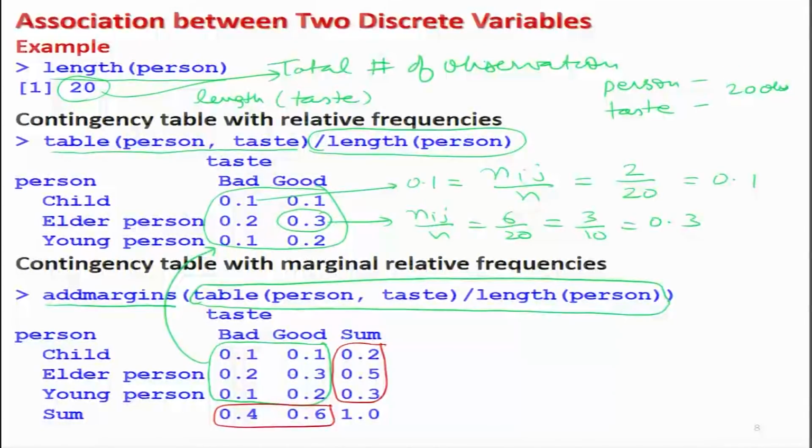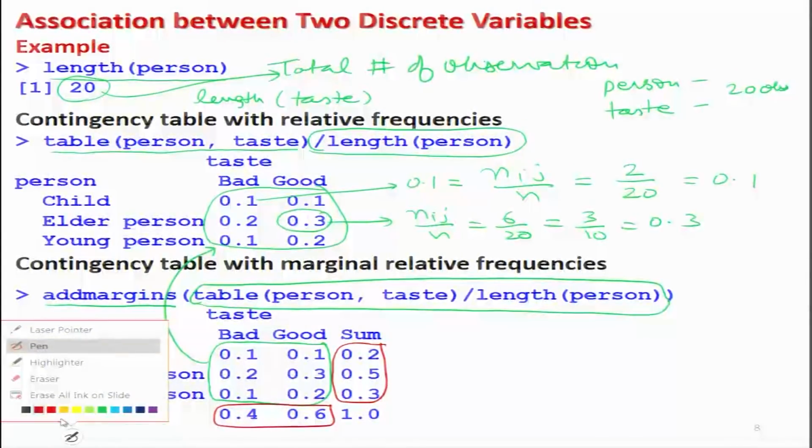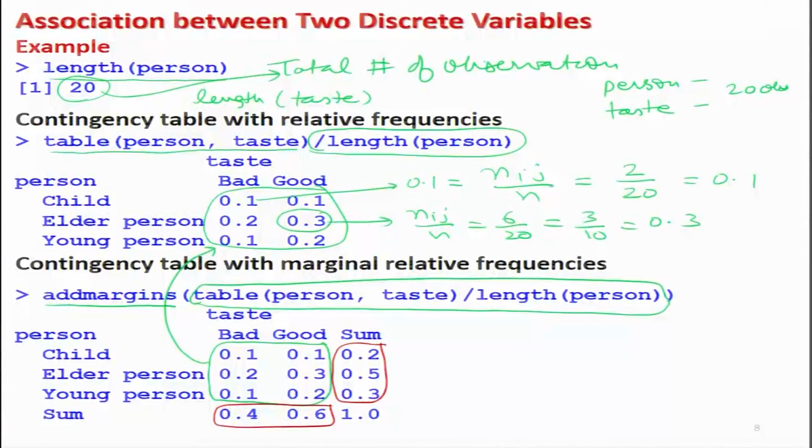So, the first question is, what are these additional rows and columns indicating? Let me show you by taking the first row. The sum of the first row, 0.1 plus 0.1, is equal to 0.2, and this is indicated as the first value in this column. Similarly, 0.2 plus 0.3 is equal to 0.5. This is the second value, and similarly the third value is 0.1 plus 0.2, which is equal to 0.3. So, they give us the values of marginal relative frequencies.